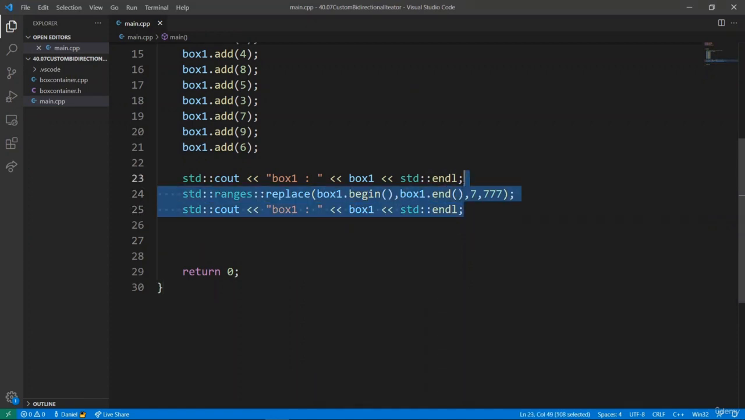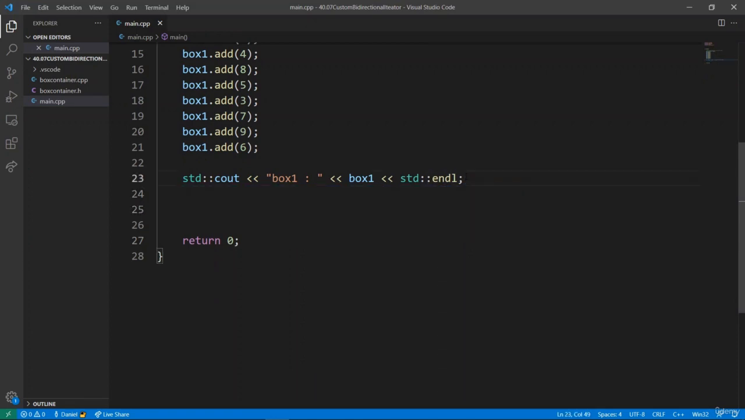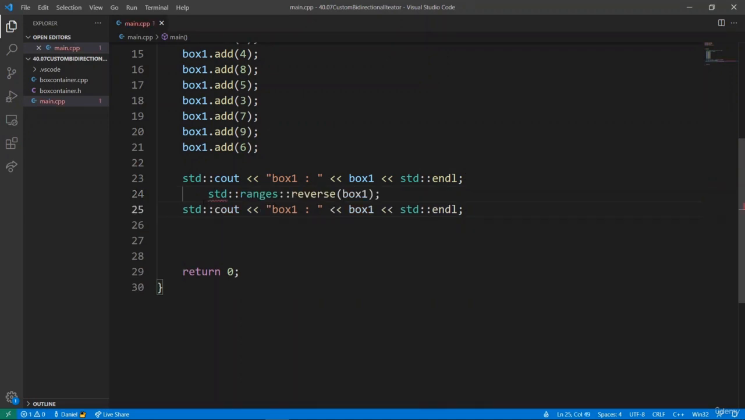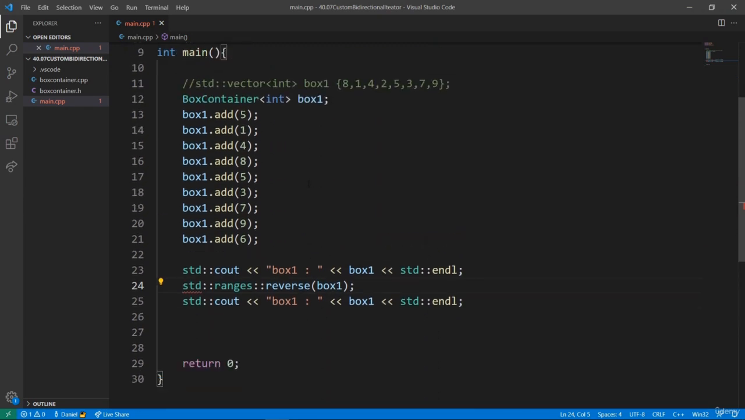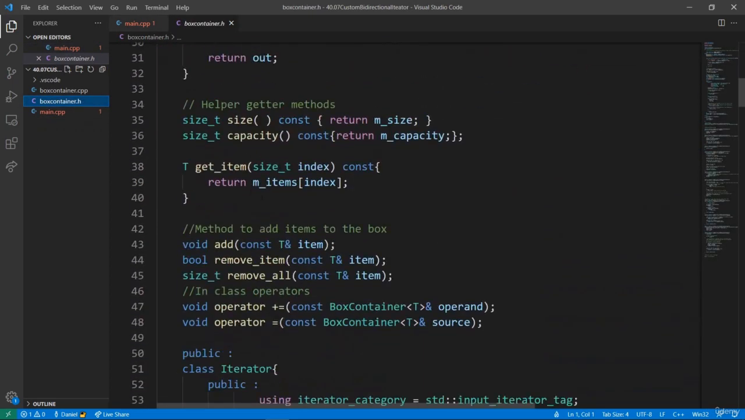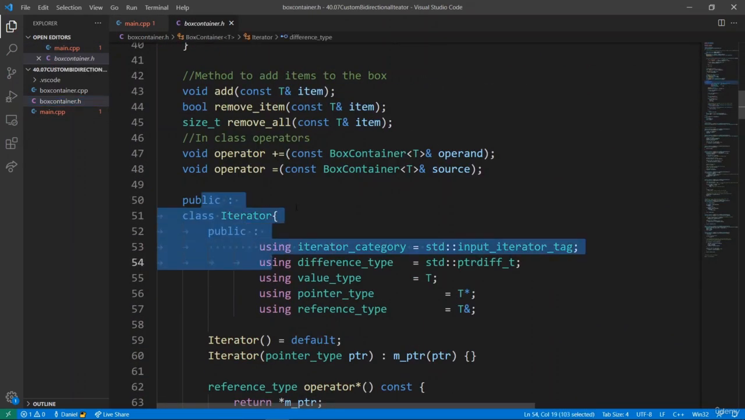And what we want to do here is remove the code to do whatever we did before. And what we want to do now is to reverse the collection using the std ranges reverse algorithm. And you see that we have a problem now. And the problem is going to be that we don't have a minus operator that is needed by the reverse algorithm here in our iterator class, which is nested in our box container.